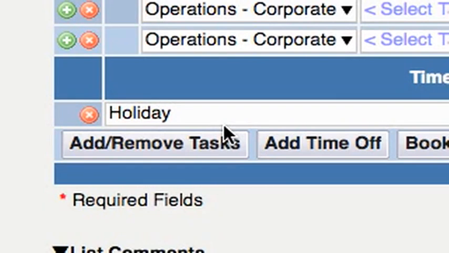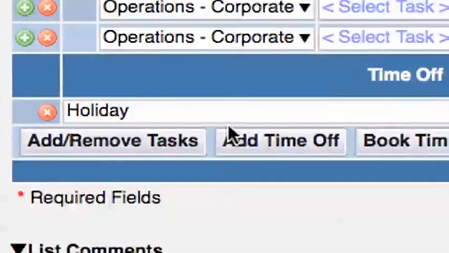Okay, great, but what about time off for a holiday or vacation? Do I need to enter that on my timesheet too? Yes, there's an easy way to enter time off on your timesheet so it doesn't get posted to a project. I'll show you how. To show time off, click on the Add Time Off button.